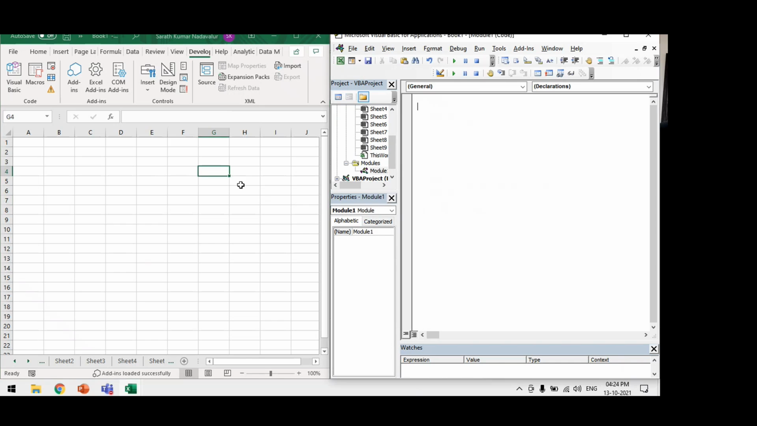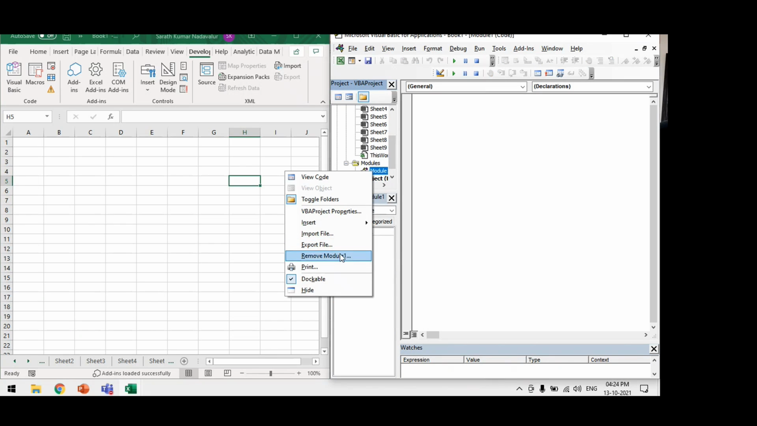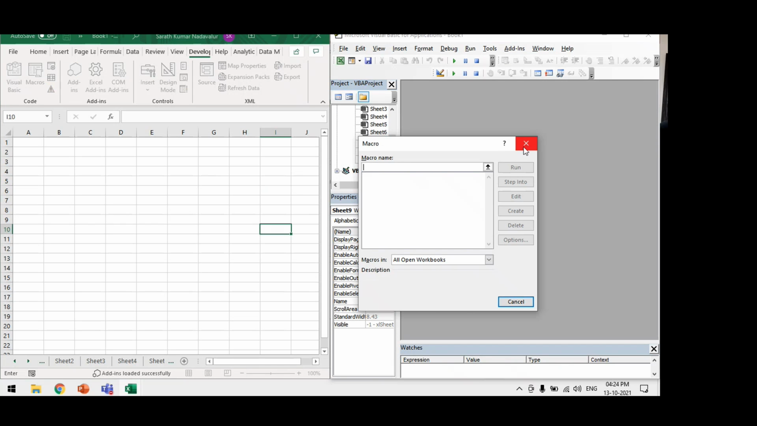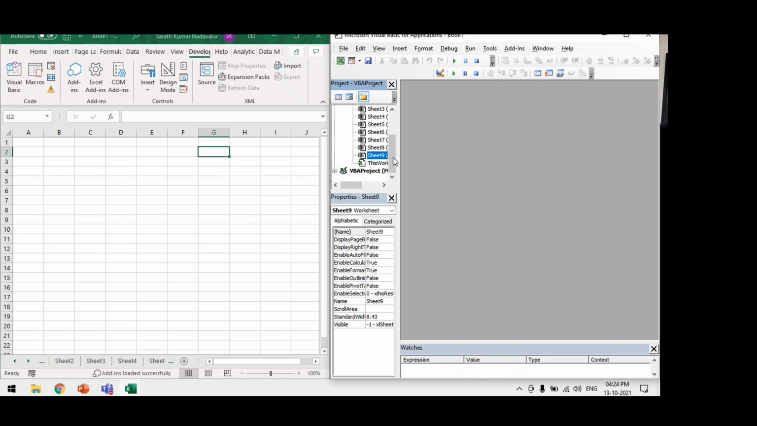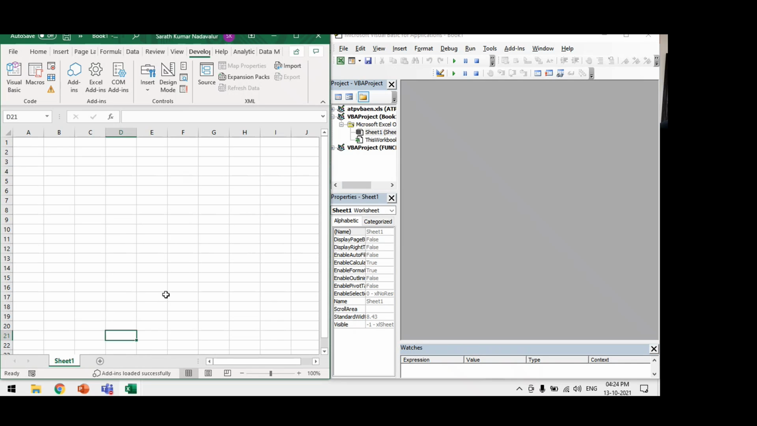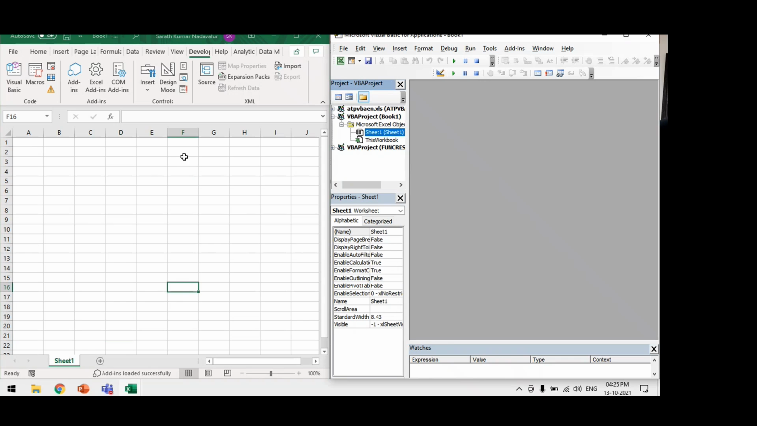Before that, I will show you how the macro runs in parallel, when we have the screen, how the macro runs in real time. So delete all the macros again. You select it and delete it. Delete all the sheets. Okay.